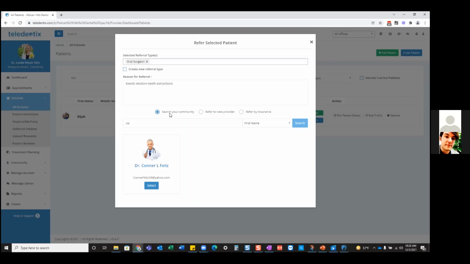So think of it almost like LinkedIn, right? I can see other providers. I can definitely refer to a new provider, someone that I don't have within my community or in my quote unquote friends list. In your community is what we call it. But you can definitely go ahead and refer to a brand new provider.